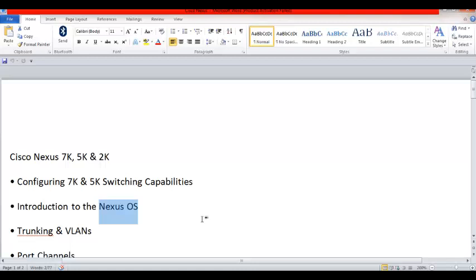So, the Nexus operating system has got a lot of features which suit very well in a data center, which we don't find in a normal Catalyst switch. That's why we need this NXOS. NXOS has got a unified setup, both Ethernet as well as the fiber channel setup.